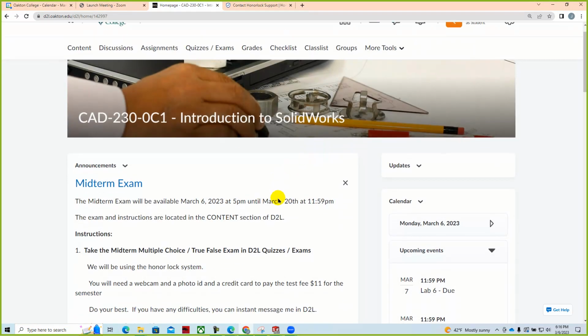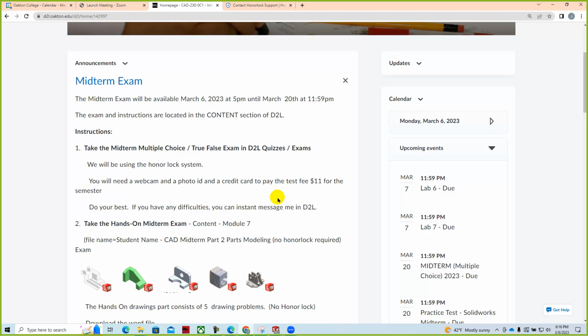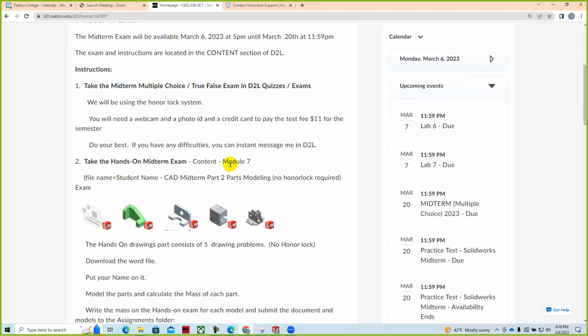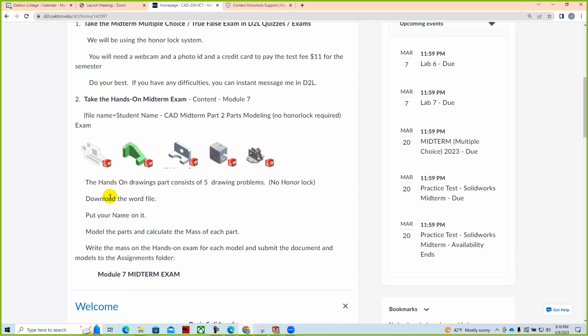As we're working on our midterm, we'll have just the multiple choice test use Honor Lock, because I just want to be able to verify that you guys are who you say you are. And then the hands-on midterm exam, you don't need to use Honor Lock for it. It's not set up for that. You could certainly leave the Honor Lock portal accessible, but it's not required. We're going to have these 5 hands-on drawings that you'll complete. There's a Word file in the midterm exam under content, which I'll show you in a minute. Put your name on it. Just download the Word file and put your name on it.